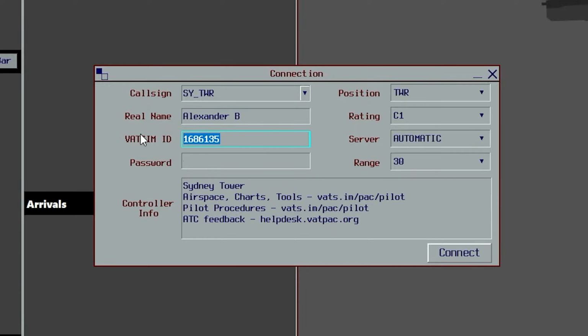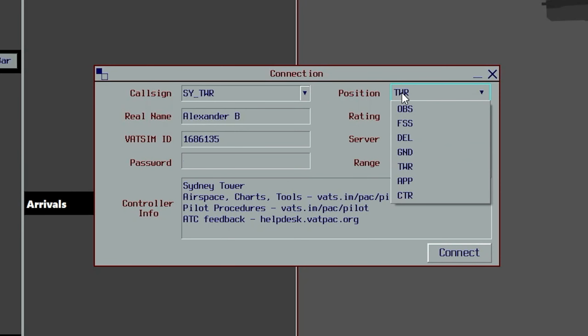You'll need to enter your VATSIM ID. You'll need to enter your VATSIM password. Set your position to OBS.